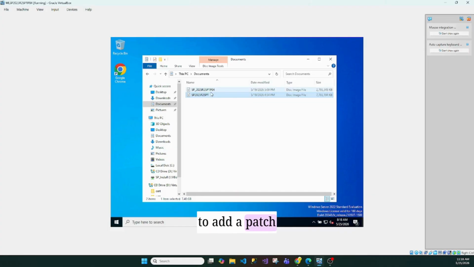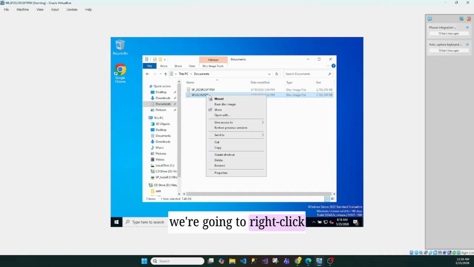Now, if I want to add a patch because I think, hey, what if there were some fixes that went out and I want to include those now, before we get into production, I'm good to go ahead and do that. So the only reason we have two files is because this is the core software and this is the addition. All right. So now what we're going to do, we're going to right click and we're going to mount.